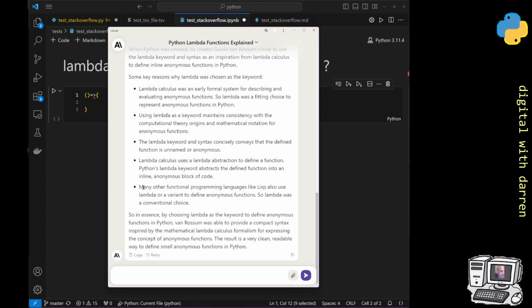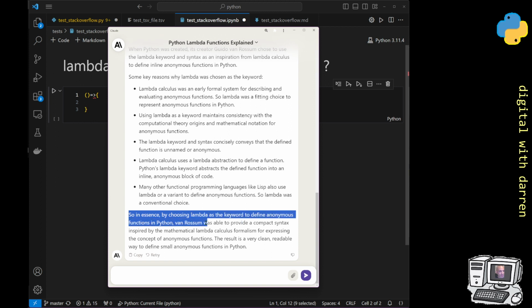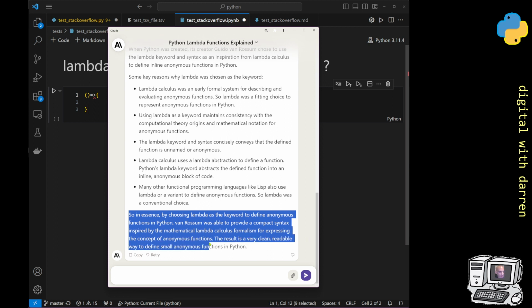Okay, so anyway, let's just redefine a bit. So in essence, by choosing lambda as the keyword to define anonymous functions in Python, Van Rossum, the creator of Python, was able to provide a compact syntax inspired by the mathematical lambda calculus formalism expressing the concept of anonymous functions. So that's where it came from.